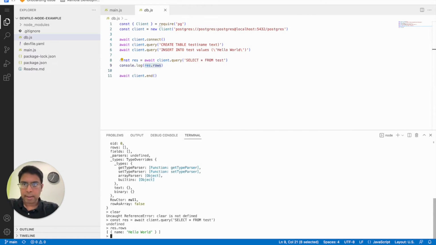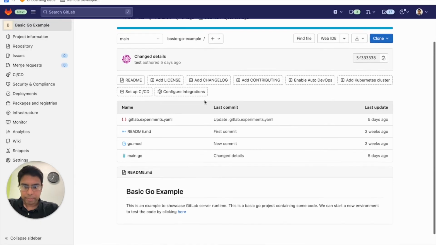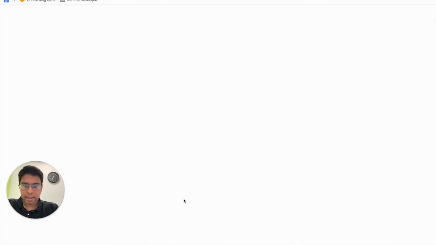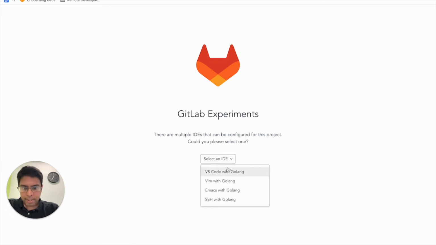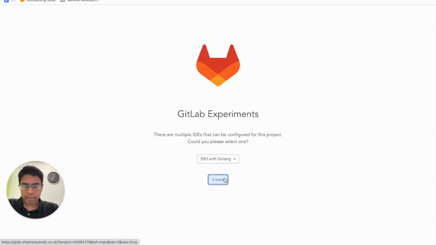So I'm going to go to another repository, and I'm going to start provisioning an SSH-based container. So again, I need to create a new environment, and this time when I'm selecting an IDE, instead of selecting VS Code or Emacs, I'm going to select the SSH option. So this is going to create a container with SSH enabled.